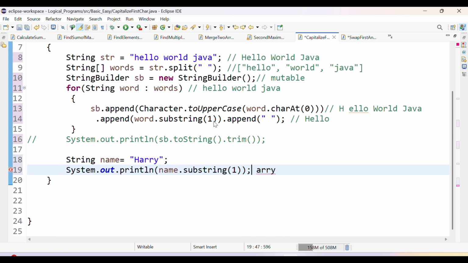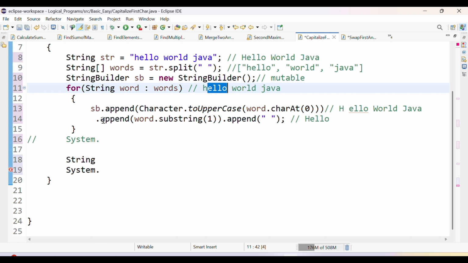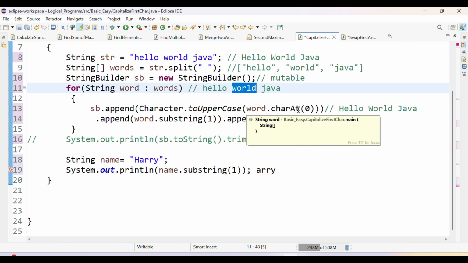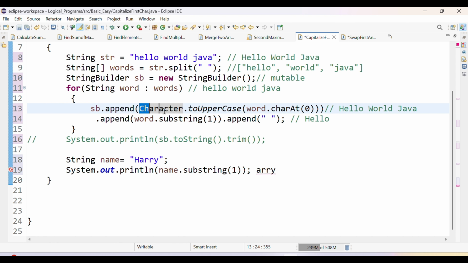Okay, so now from 1, which means from ello, it will create one substring and which will be appended with the sb. So here this thing will be appended. Then we are again appending one space. So here one space that we have appended. Again for the second iteration we have word as world, right? So in this word, charAt 0 will be w. So this complete code will make our w as capital, and this word dot substring 1 will append this orld with capital W.